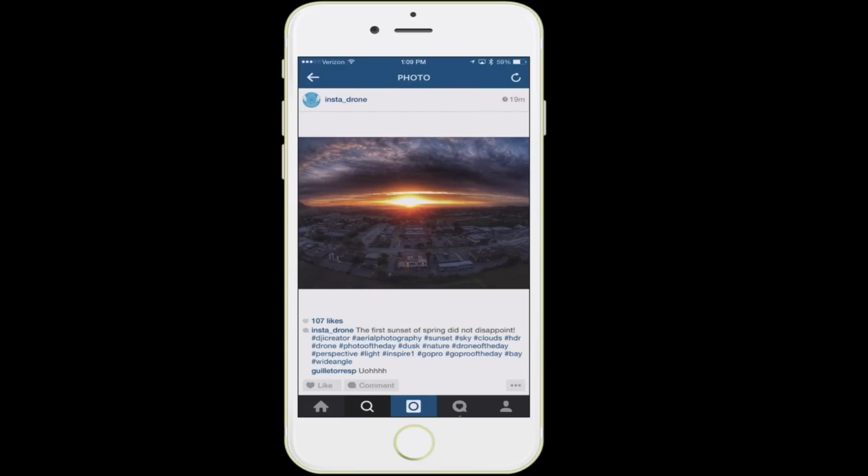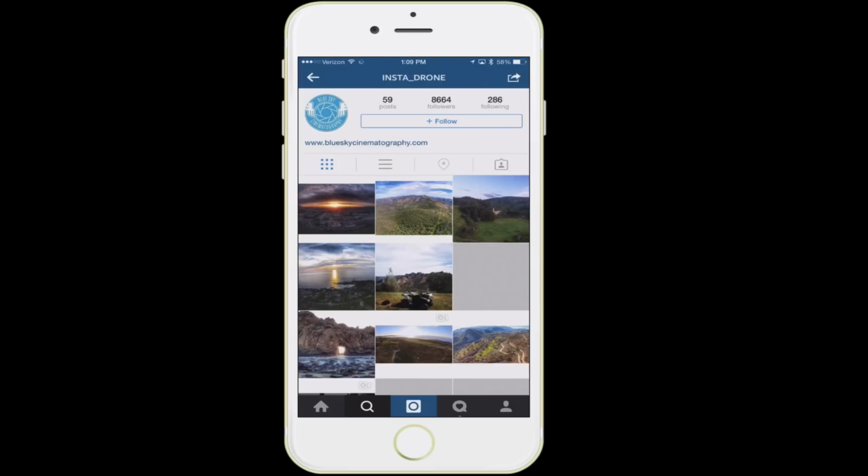So if I decide, you know what, this guy's got some talent, I think I'm going to follow him. You can see the person's handle name here at the very top. So I can tap on that, and there's a little follow button just to the side of that. Looking at this guy's work, I'd say he's pretty good. So I'm going to tap on the follow button.